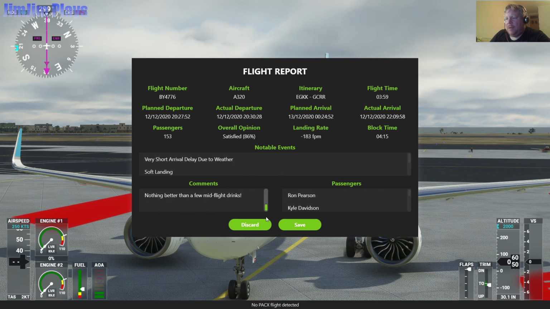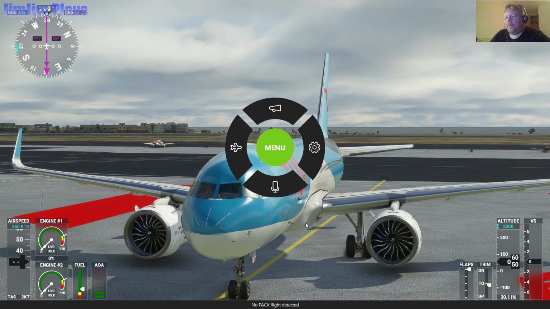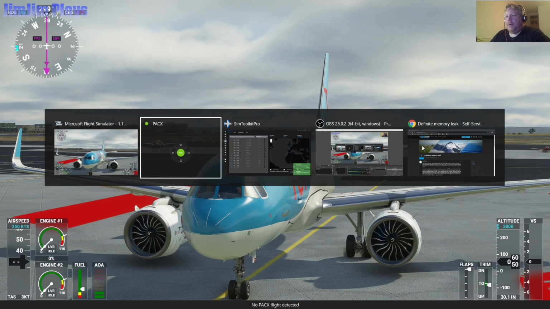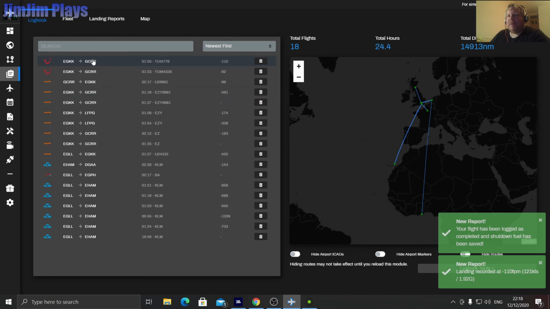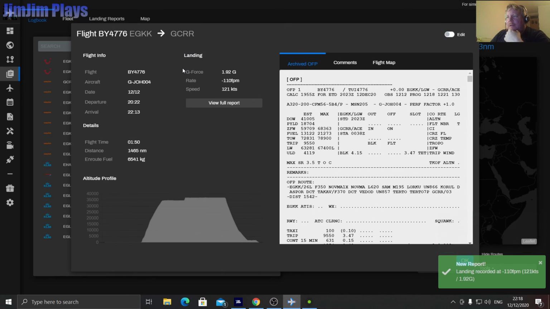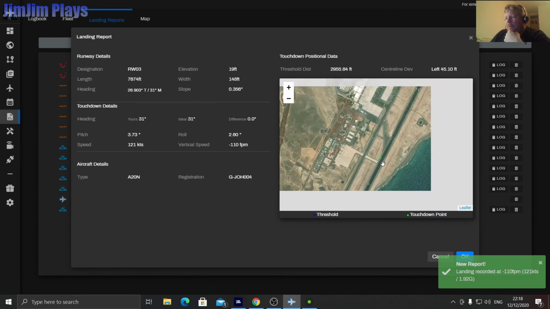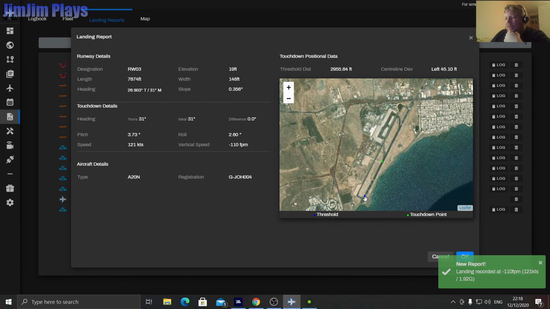Okay, so let's save that. And we can now, it should be finished on here as well. Here we go, a landing rate of 110. That's not bad at all. Not bad at all. I'll take that. Although if we look at the report, we landed a bit far. See, we should have landed around there. We landed halfway down the runway, but we slowed down in plenty of time.